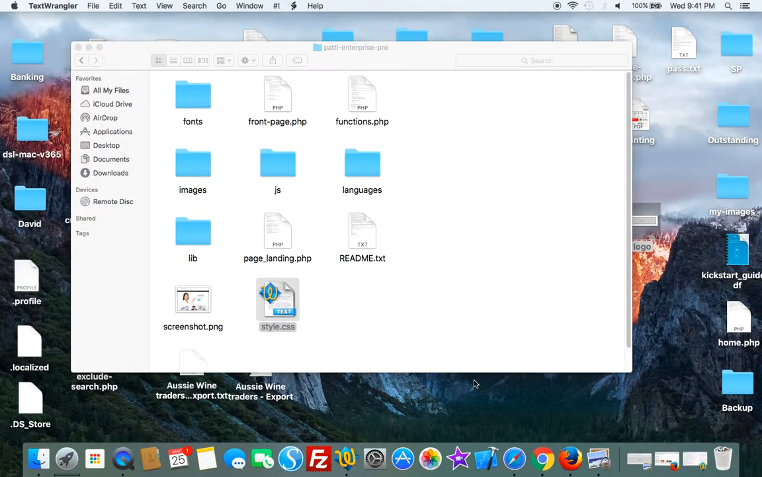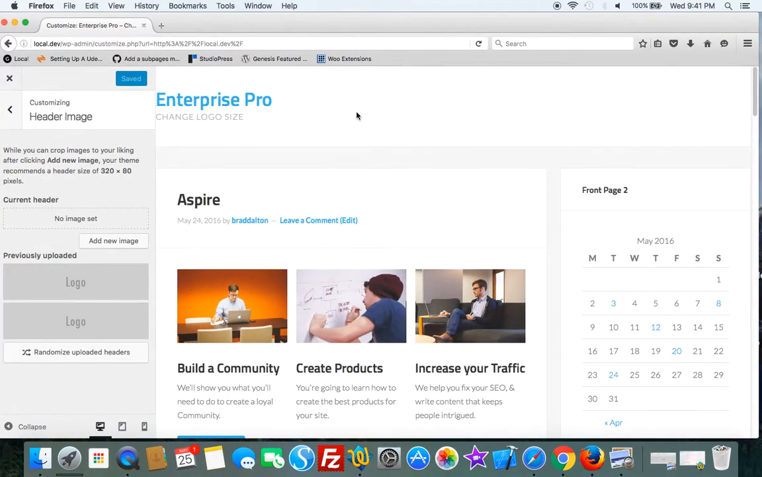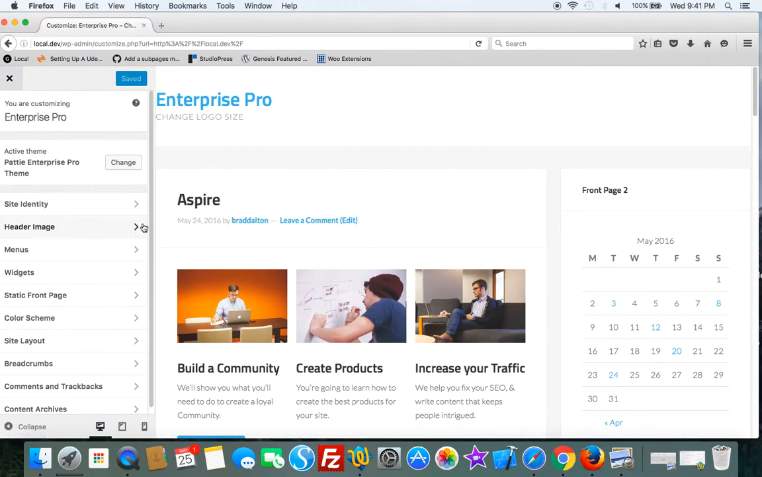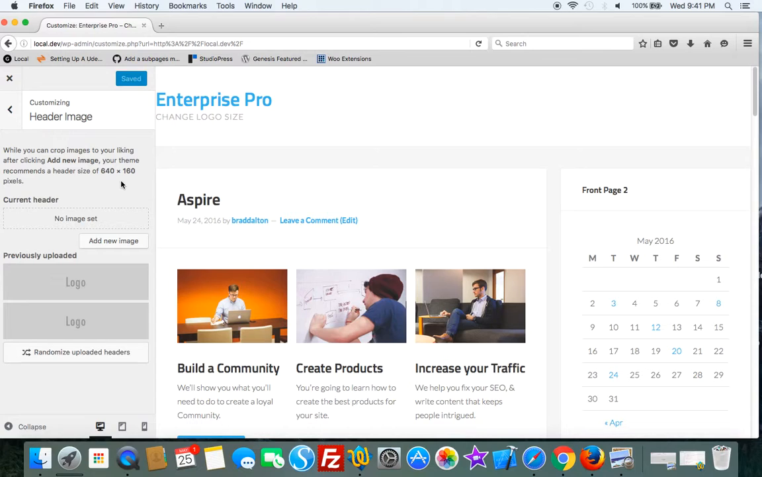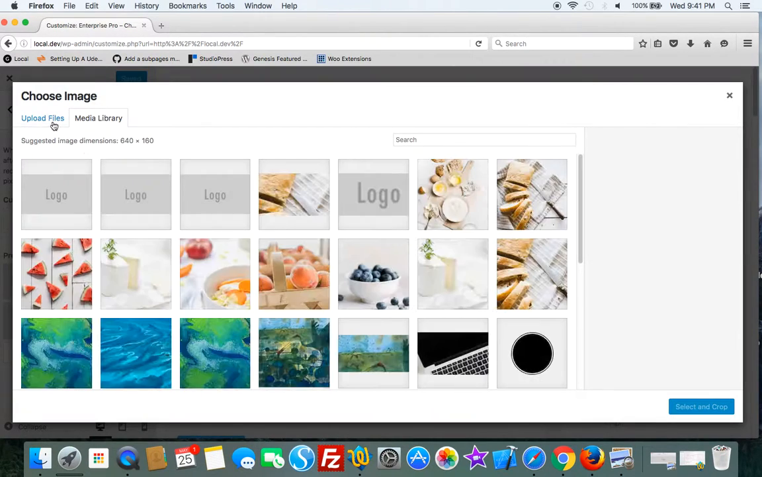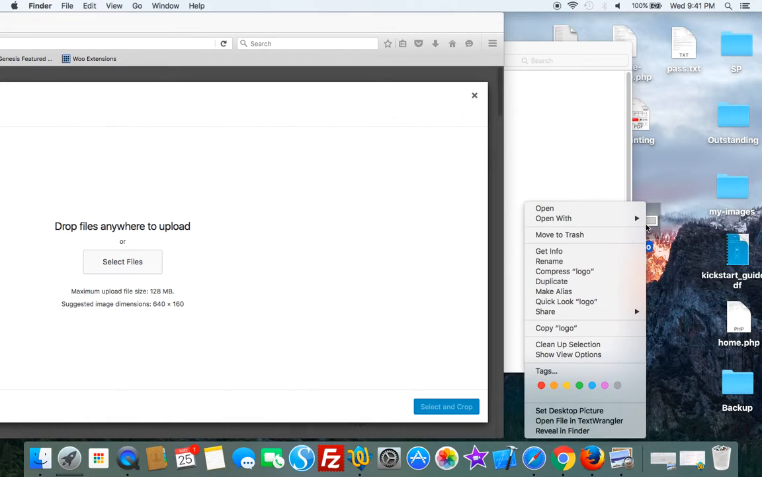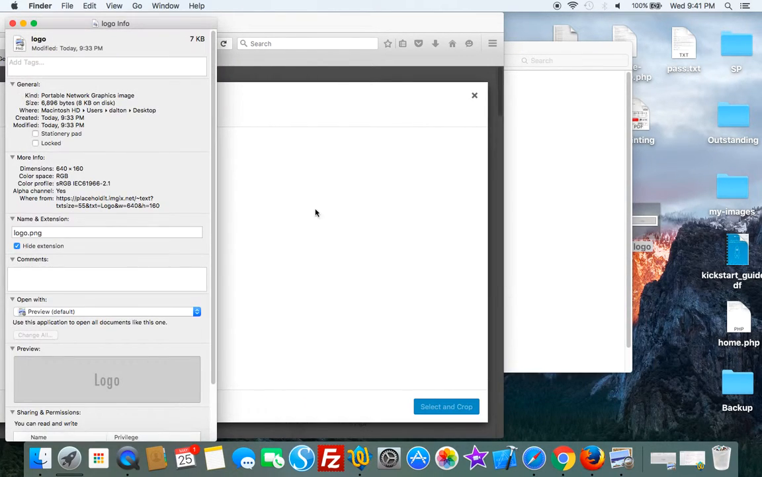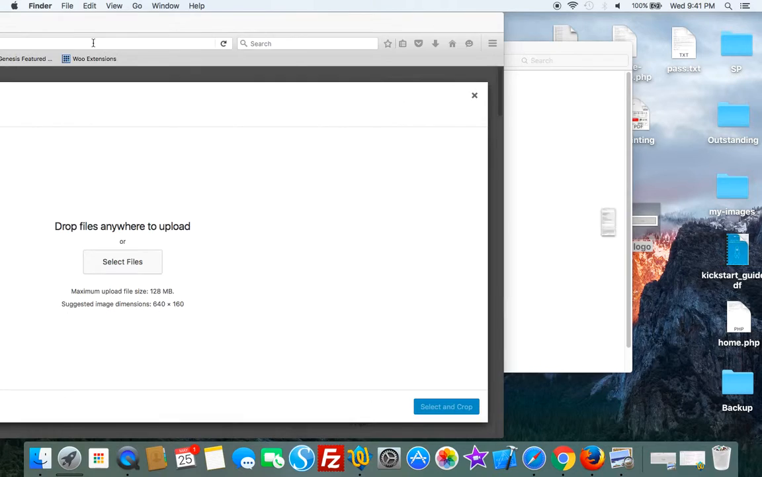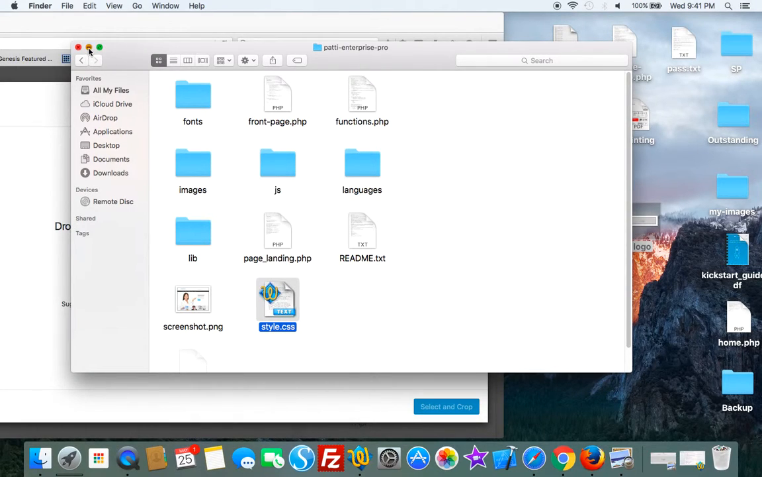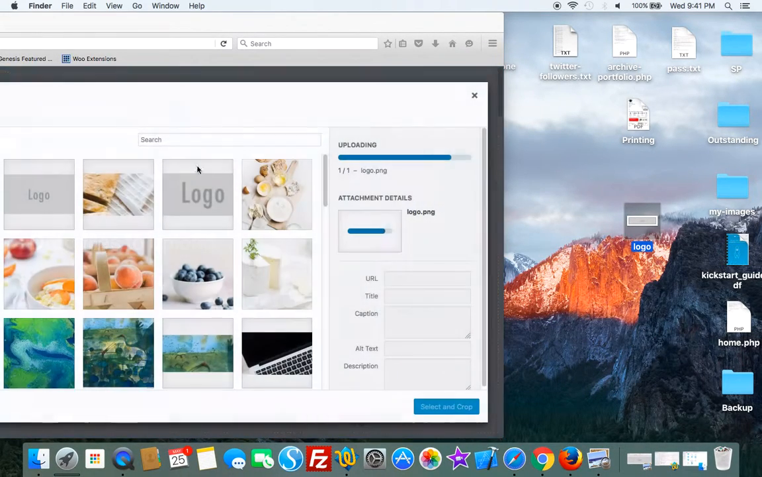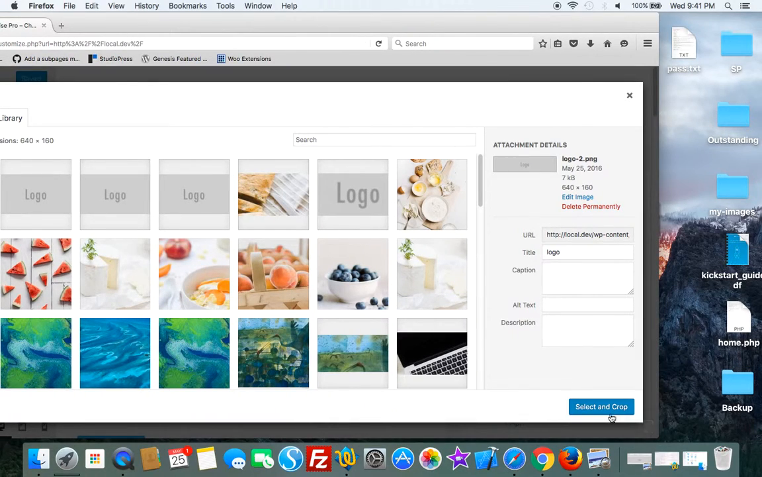Okay, now we save them. Let's just refresh. Go to header image, and now it's 640 by 160, so we can add the image. Upload files, we've got the image here, which is 640 by 160. So I can add that.